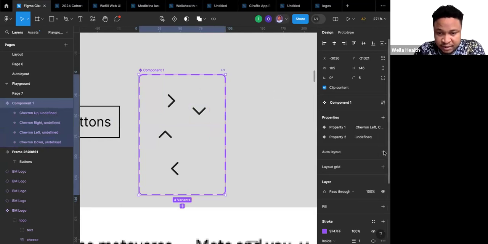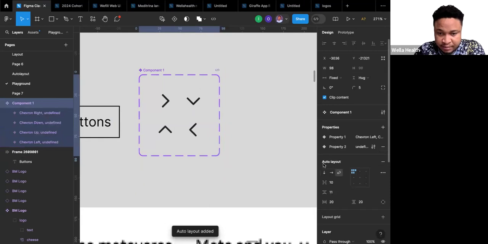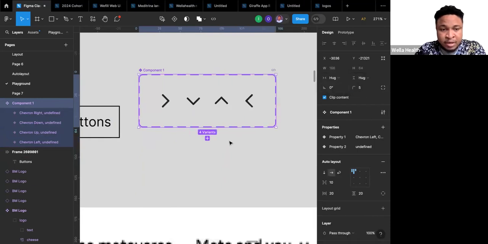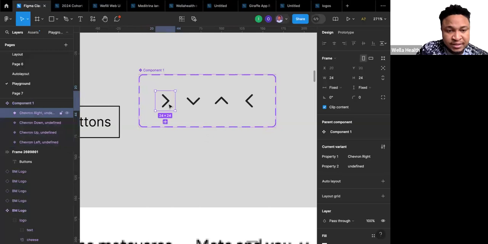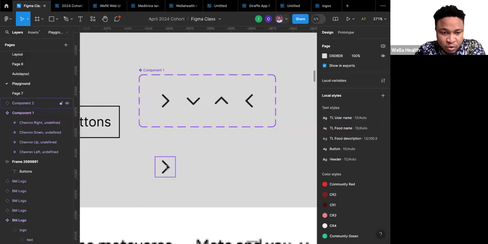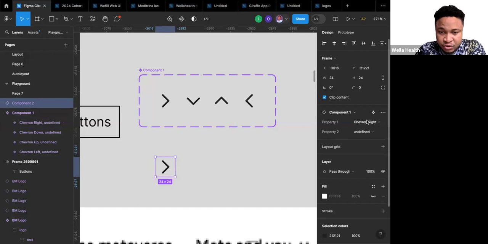But the beauty of what we've just done is that if I select one of these things and pull it out, inside this one contains the seed of every other one, so that I can go here and turn it to chevron left, turn it to chevron down. And the reason I can do that is because they are all connected inside a component set.